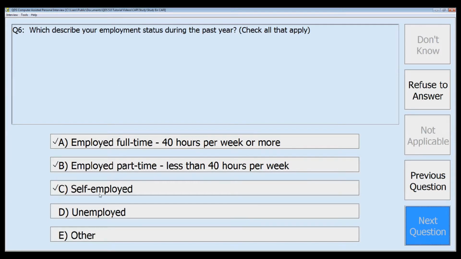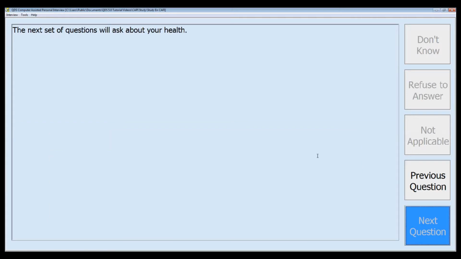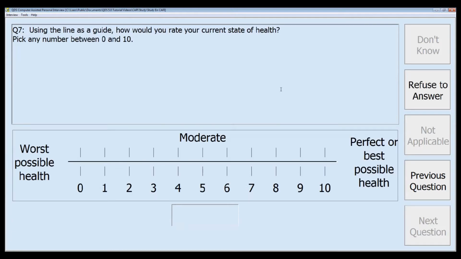And now if we go forward after we have unchecked that other response, now you'll notice we have skipped over that specify, and that was all set up in the Design Studio. Next here we have another information element to alert us we have some new questions coming up that'll ask about health.